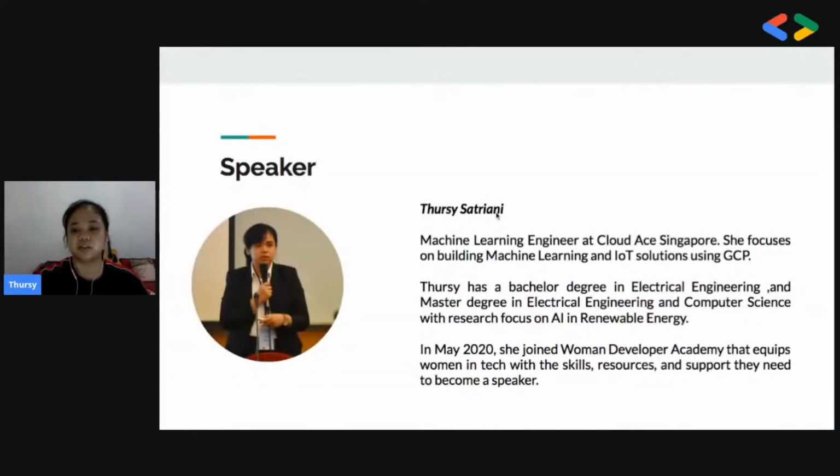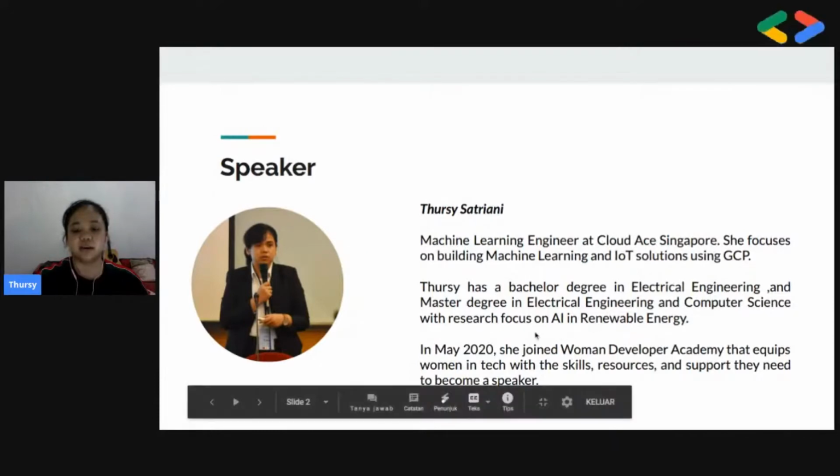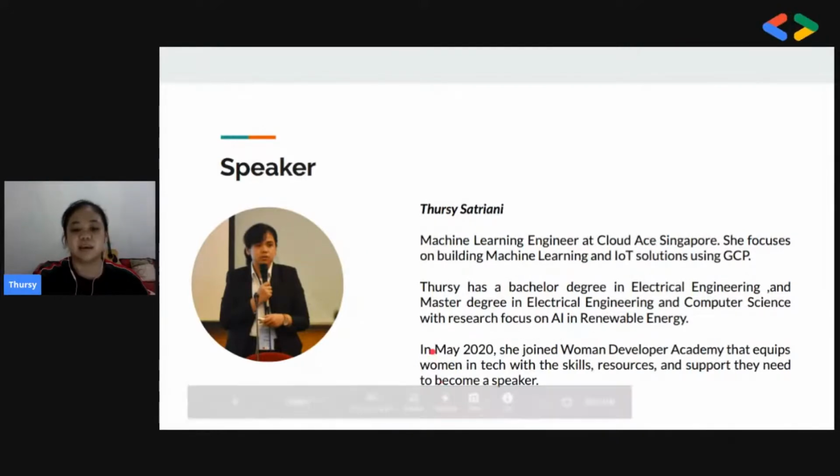A little bit about myself. My name is Thursy Satriani. I'm a machine learning engineer at Cloud Singapore and have a master's degree in EECS. My research focus is AI in renewable energy. I joined one of a cool event from Google, the Women Developer Academy, which helps us with skills, resources, and support to become a speaker. And today I give it a shot.